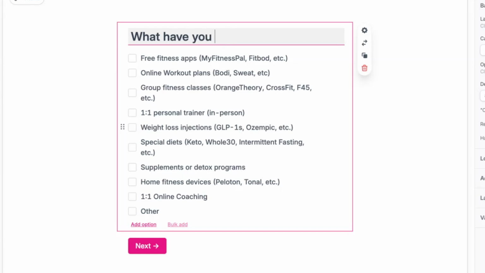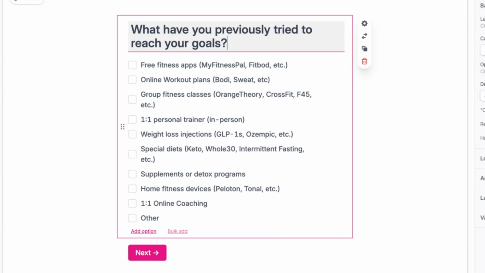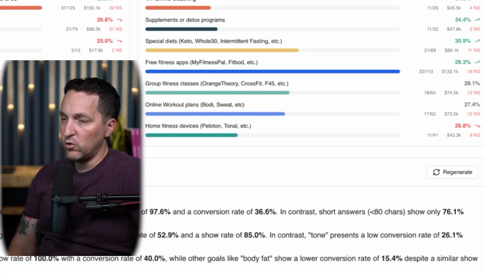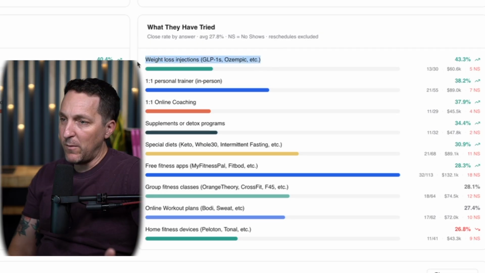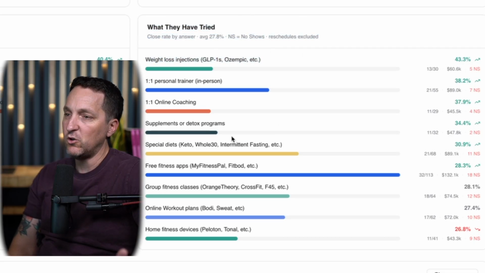And then after that, we're going to go into what they've tried. And this is going to be another multiple choice, multi-select question. We don't want them typing this in here unless you want to put an other field. And the reason, again, is for tracking purposes, because when they've tried, say, masterminds before or other coaching programs, or have never tried anything, or have only tried free stuff, this is going to be an indicator that's directly tied to close rates. So we can start stacking these.